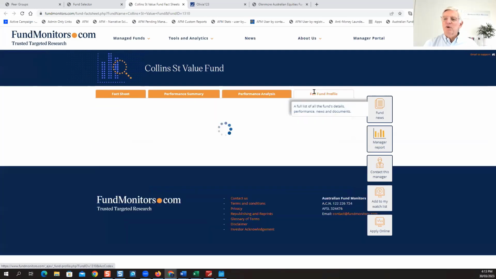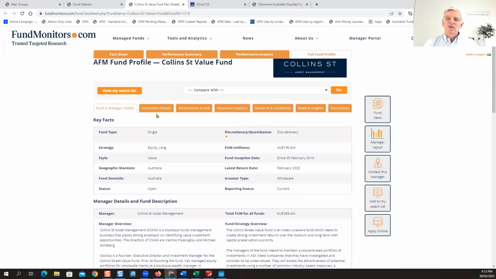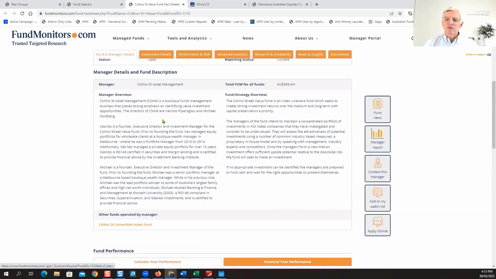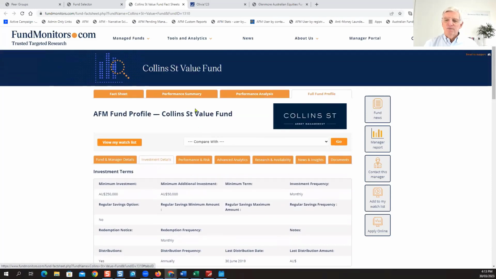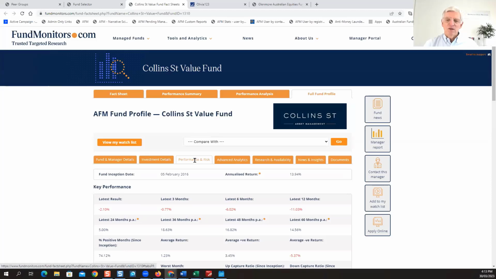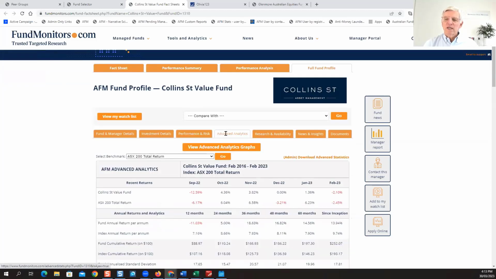Finally, there's a full fund profile. So with each of these tabs, we're searching for more and more information. And this is divided again into multiple tabs. So the fund and manager details, investment details, minimum investment amount, etc., redemption frequency, performance analysis and risk, what we call advanced analytics.